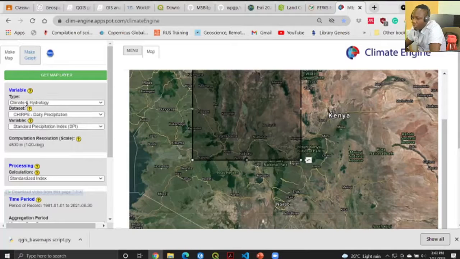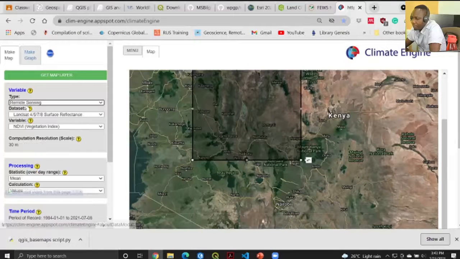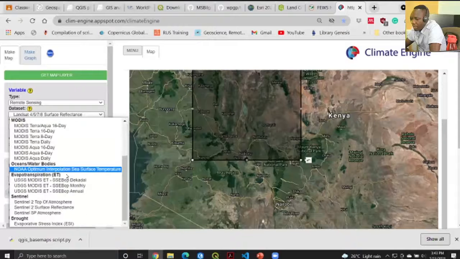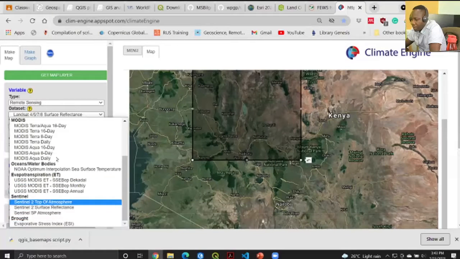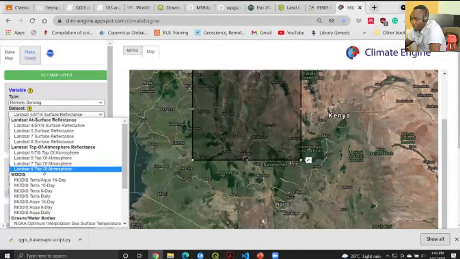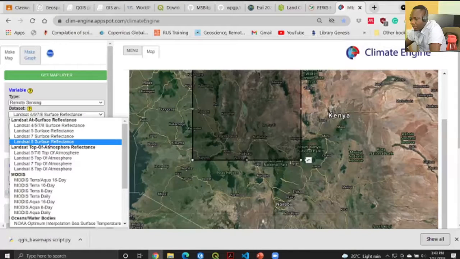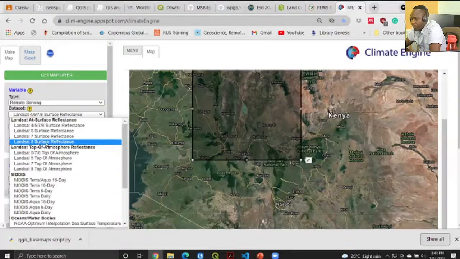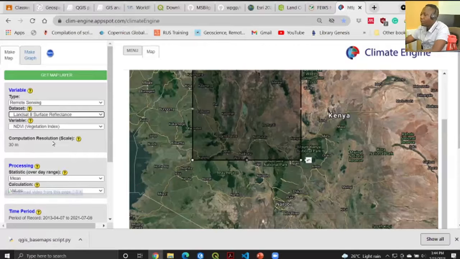So we'll go back to under the variables, we select remote sensing. When you select remote sensing, we are interested in Landsat 8. You could also decide to go with Sentinel data, which is here. But for our case, let's just work with Landsat 8 surface reflectance. There is also top of atmospheric layer, but let's pick the surface reflectance for Landsat 8. These are already cloud-free composite data sets, so it's perfect.